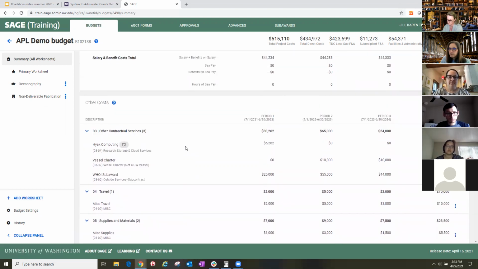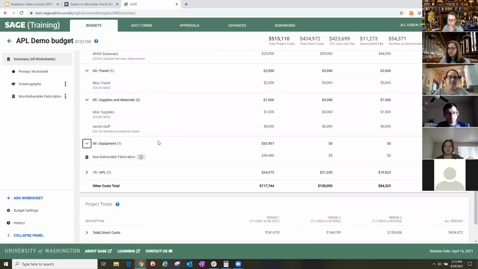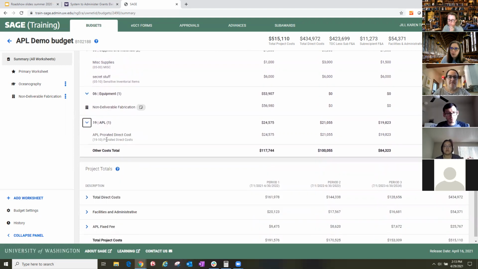And I almost forgot to mention, we also have a subaward, 0362 line, excuse me, that is rolling up to the other contractual service section. And those all roll up. I have allergies, I apologize. To the other cost section, all the totals roll up into that total line at the bottom. And your APL prorated direct costs are also in here.